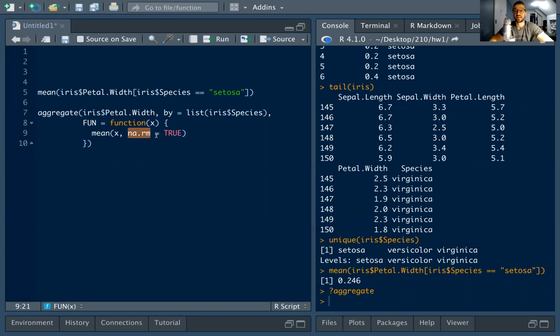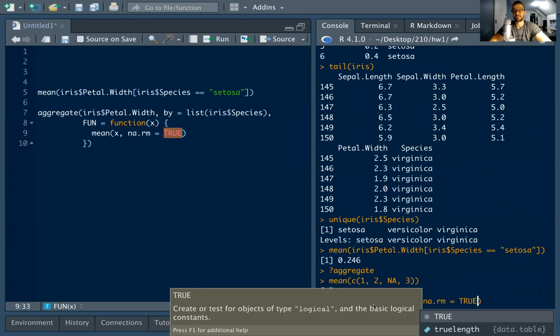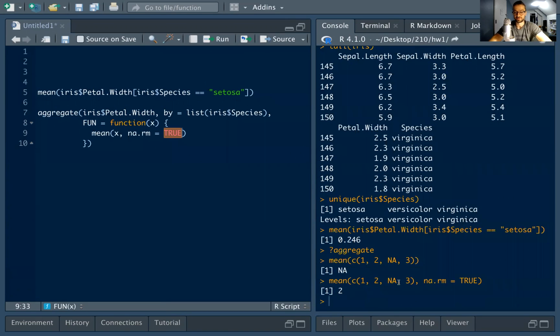This is just saying na.rm, NA remove. Do you want to take out the values that are NA? And I'm saying TRUE. Yes, I do want to take out the values that are NA. So if you wanted to take the mean of 1, 2, NA, 3, you would get NA because the one NA will ruin the party for everybody. You're taking the mean of 1, 2, 3 and NA is in there, so you're going to get NA back. However, if you say remove NAs, na.rm is TRUE, it's just going to take out the NA and calculate the mean of the rest of the vector, 1, 2, 3. So that's what's nice here.